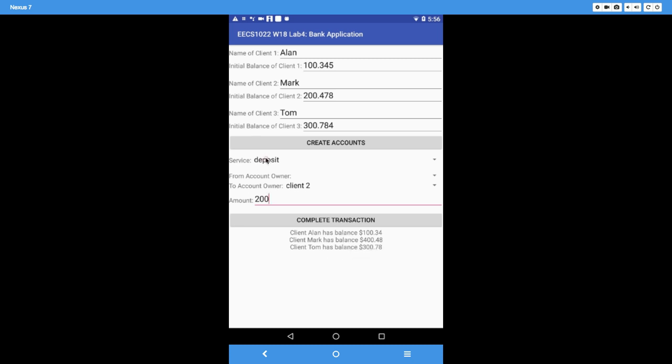Let's also try withdraw. When we say withdraw, in this case, the convention is withdraw from. We're going to leave the to owner, which is not applicable for the withdraw, empty. Then let's say withdraw from Tom, in this case client 3. Again, you don't have to display any of the names in the spinner. Just say client 1, client 2, and client 3, just for simplicity. Let's say we want to withdraw $100, for example.